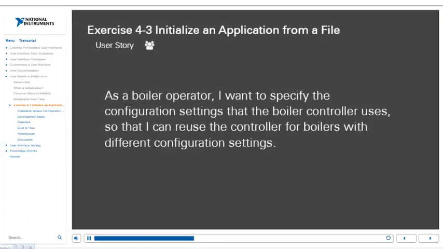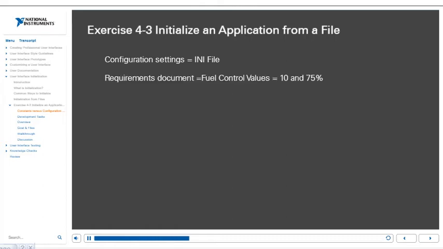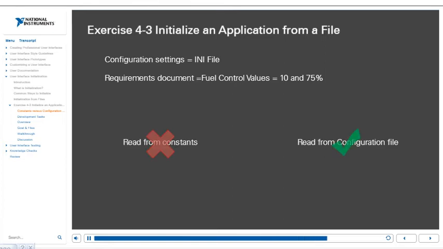In the sprint planning meeting for this iteration, the product owner chose to implement the initialization user story. After discussing this user story with the team, you decide to read the configuration settings from an INI file. The requirements document indicates that the fuel control valve should be limited to values between 10 and 75%. Since this may vary from boiler to boiler, those values should be read from a configuration file instead of written as constants on the block diagram.